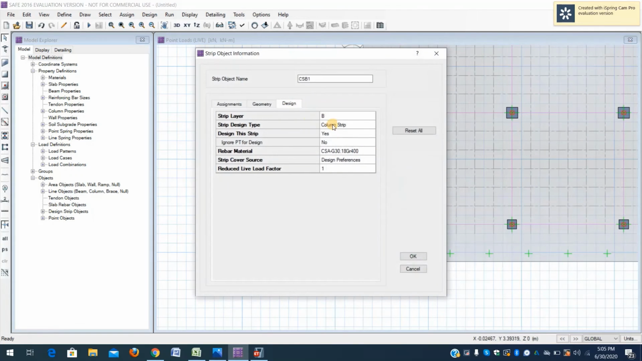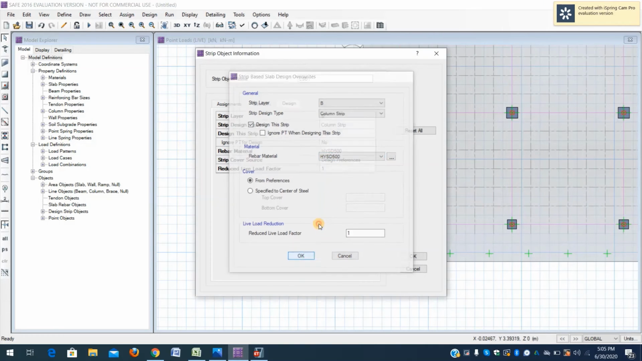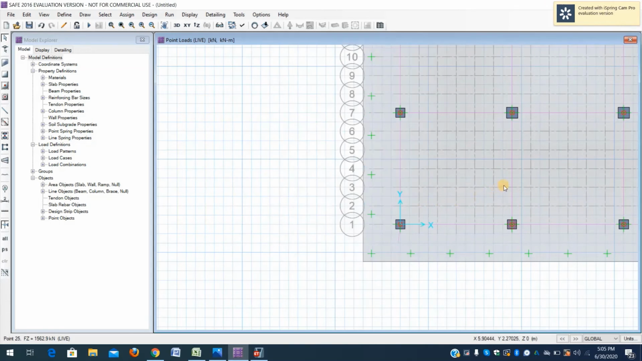The X direction is completed. Now the Y direction, that is strip layer B. You can see strip layer B.